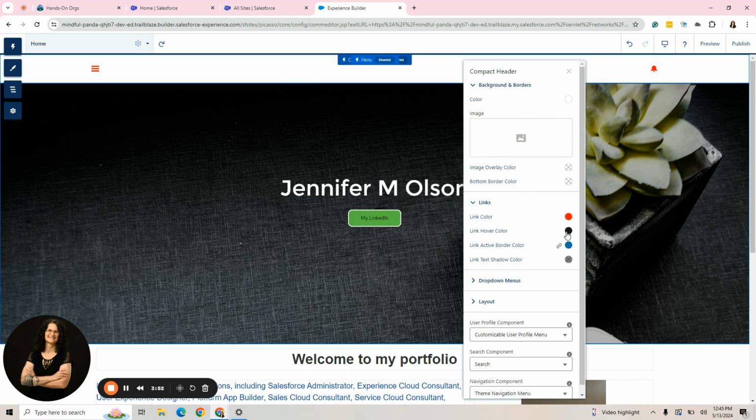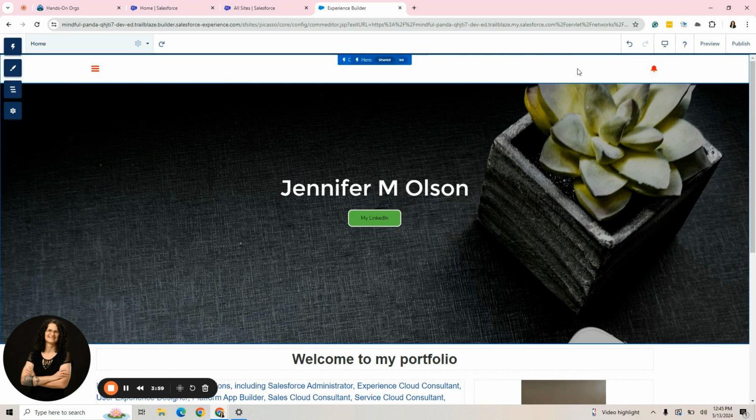We can change the hover color. Let's change that to a green. Let's close this. Now when I hover, it changes green and the hamburger menu changes green. The reason I think this is so exciting is you don't have to use the override code. With the latest release, you can now adjust your colors declaratively.